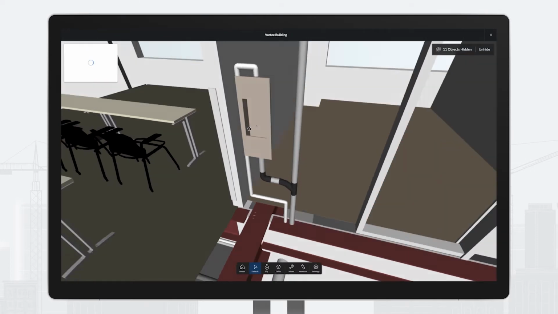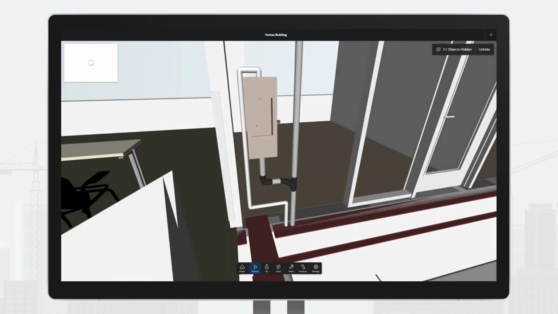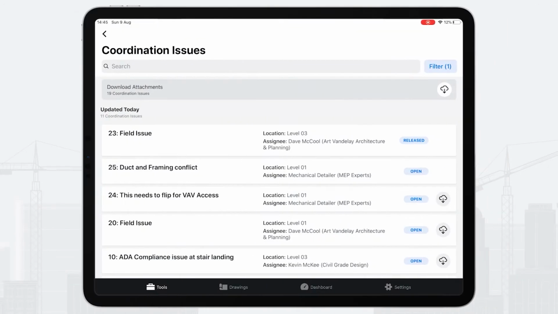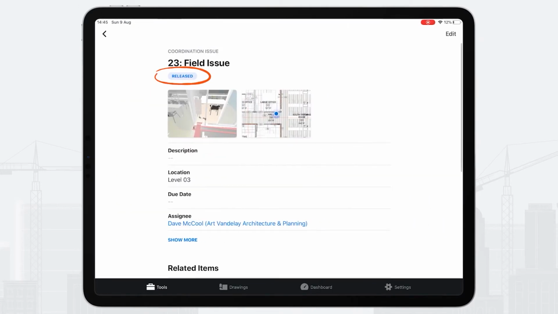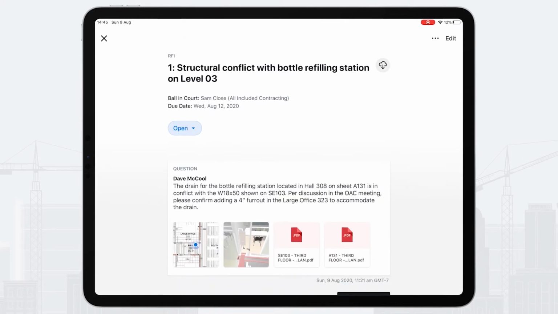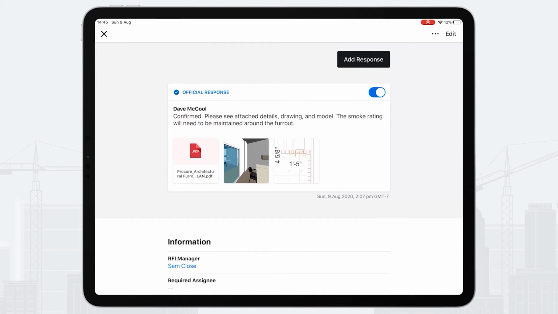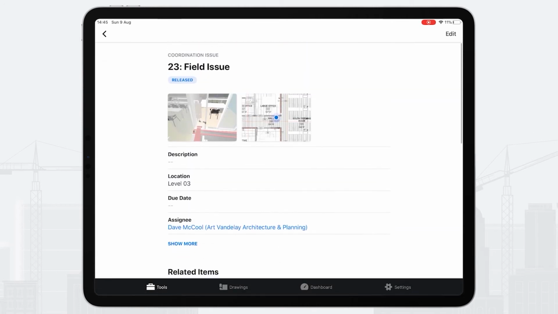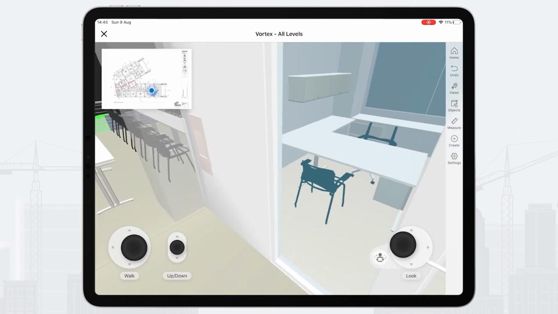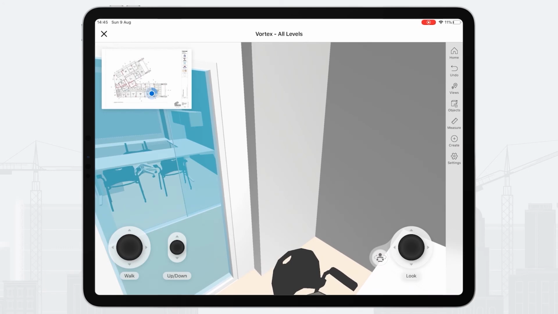And if that issue changes status, the field teams will know instantly whether they're on the web, on our plugin, or now on their mobile device. In this example, the status of the issue is released, which means the RFI associated with it has an official response. They can open up the approved RFI, see the response from the design team, and any attachments associated with it. It's also BCF compliant, so if you tap on the image in the top, it will launch the mobile viewer to that exact spot, so you can see the changes that were made to the model in the RFI.